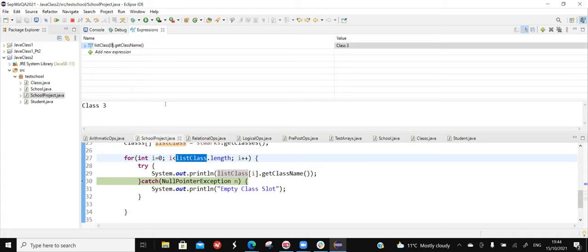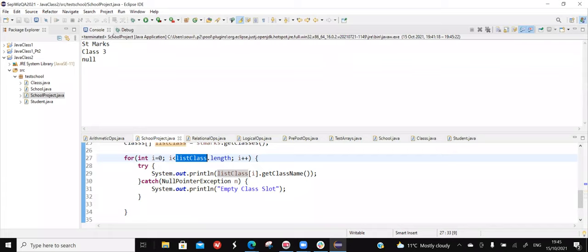Why is it taking class three? And then class one, it is saying null. Class two, it is saying null. Class three, null. That's the null pointer. Yeah, but why? That is weird, very, very weird.